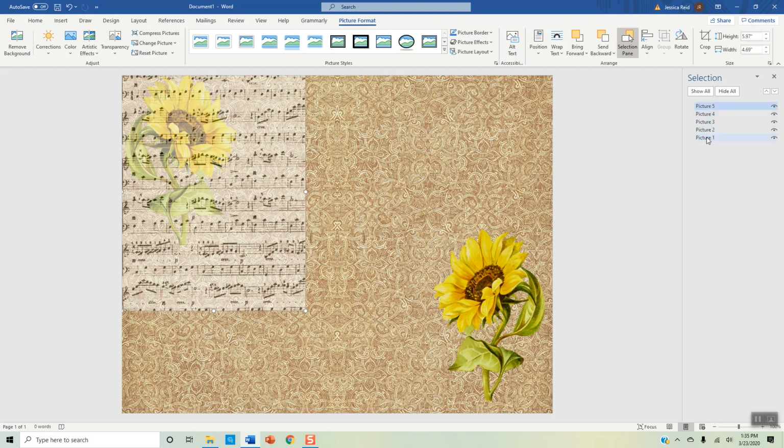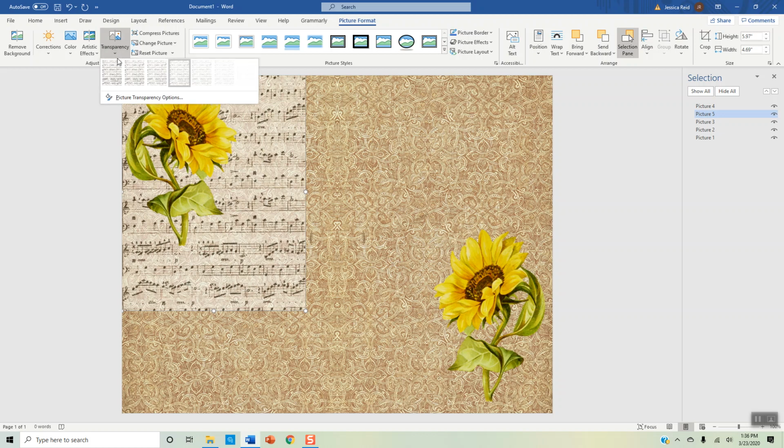And sometimes you have to click this 2 or 3 times and you'll see the image move over here on your selection panel. So we're going to tell it send backward. And actually I did it on the first one. So now we have the music paper behind the beautiful flower. Let's see, one more lighter. I think I like it one more lighter so I still get my background image.